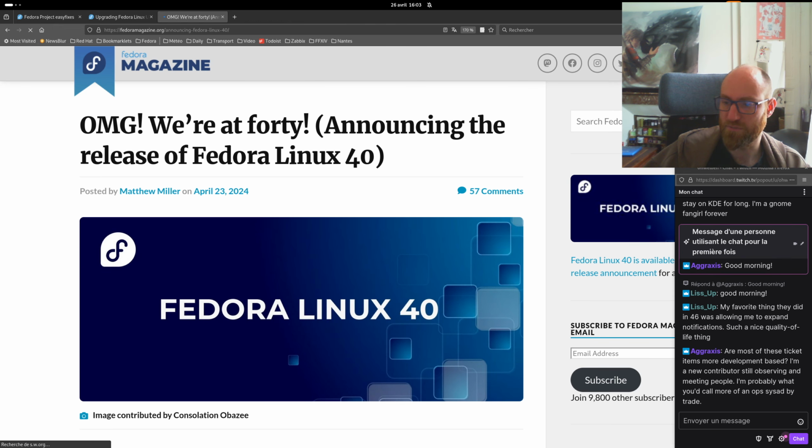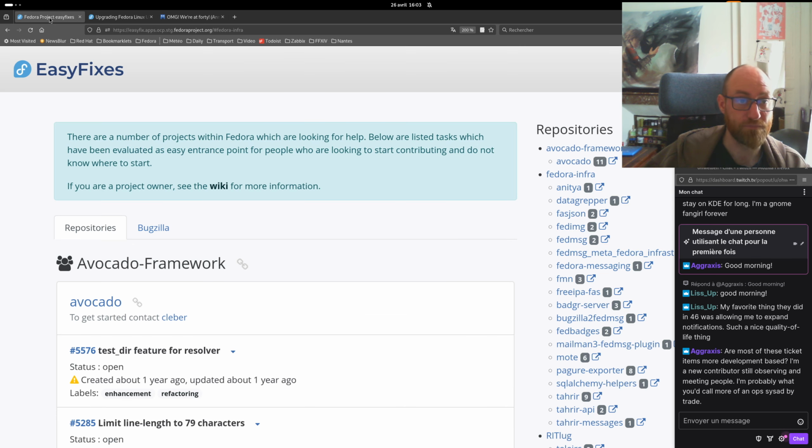Most of these ticket items are more development based. New contributors still observing and meeting people. So those are more development, I think. Although some of them are really about project management sort of things. Some of them might be about setting up the Vagrant VM for development if you use Vagrant. The ones that I'm talking about here are more development and application related.